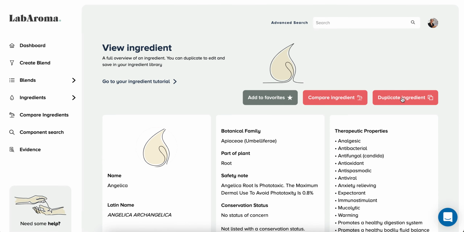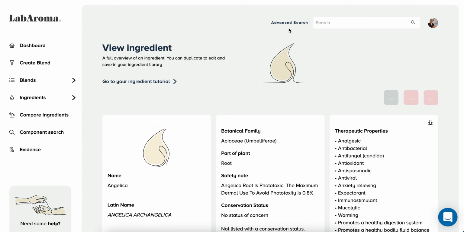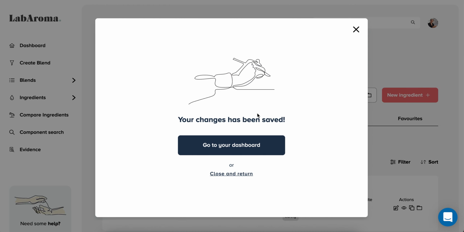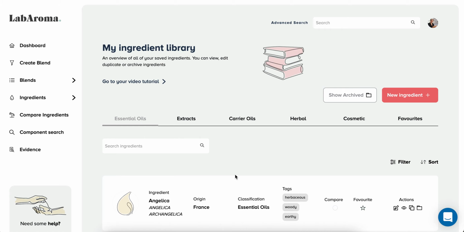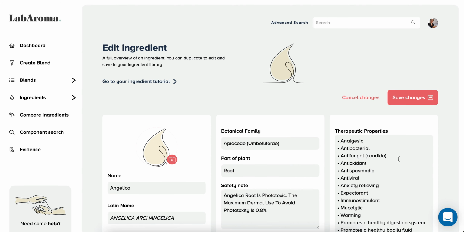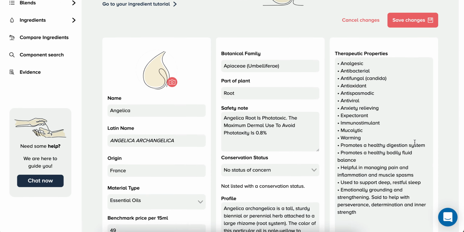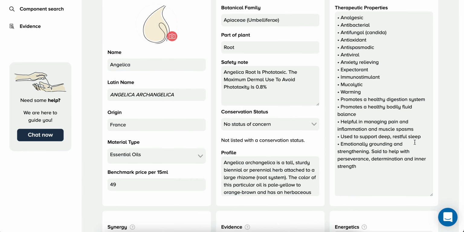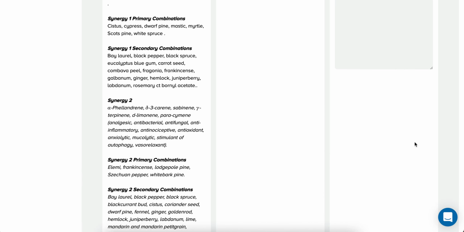Go into that ingredient and select Duplicate. The duplicate ingredient will appear in My Ingredient library. Select the Edit icon to make this ingredient your own. Where the information panels are shaded grey, you have the ability to change the information however you choose.